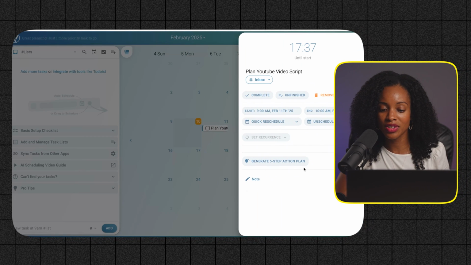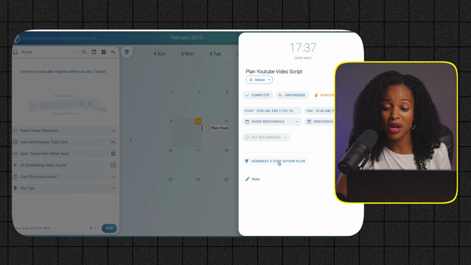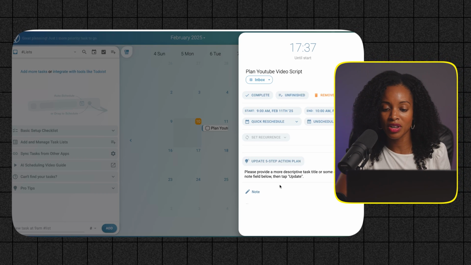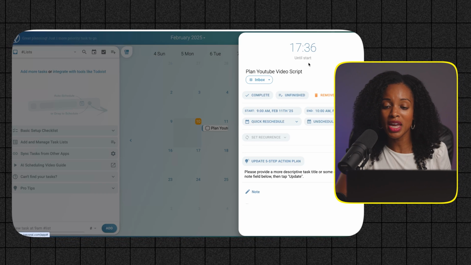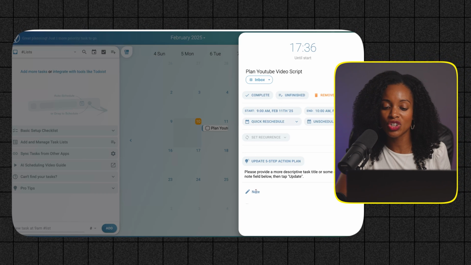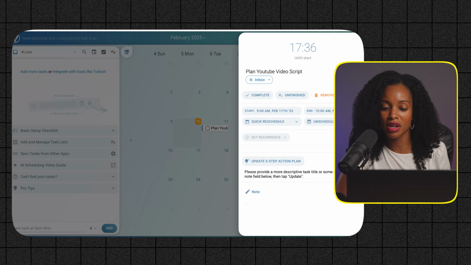Now, if I click on this, a really neat thing is that it actually can generate automatically a 5-step action plan, depending on how much detail you give it. Now it says here, please provide a more descriptive task title. So if you make it a little bit more descriptive, it can actually generate some notes here in terms of what you're gonna do for the action plan, but it's pretty neat.